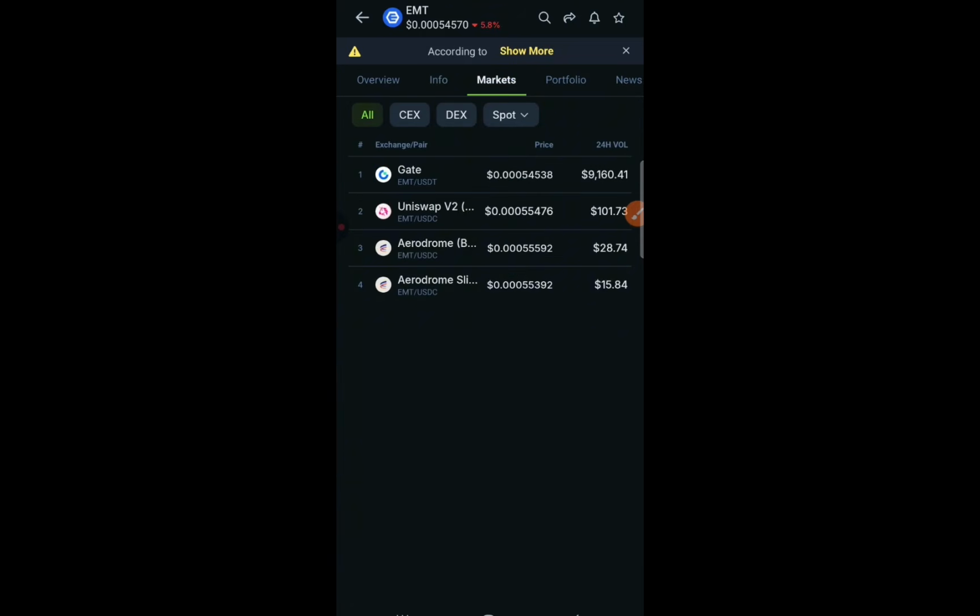So you can see it's trading on Gate.io, which has the highest volume. If you do not know which decentralized exchanges are trading it, just click on DEX. It will show you all the DEXs trading it. You can see it's trading on Uniswap and on Aerodrome. I would love to buy this on Uniswap Base. So how do you do that? The easiest way is we click on it.